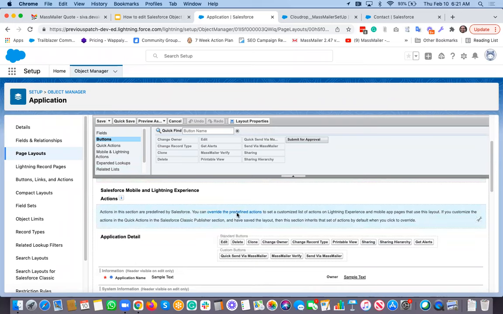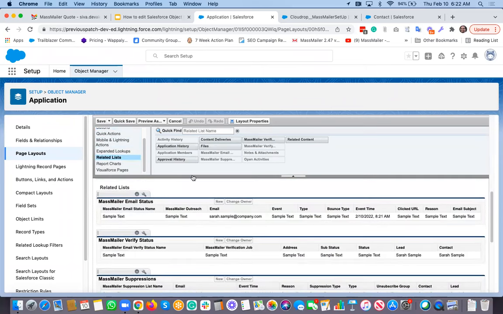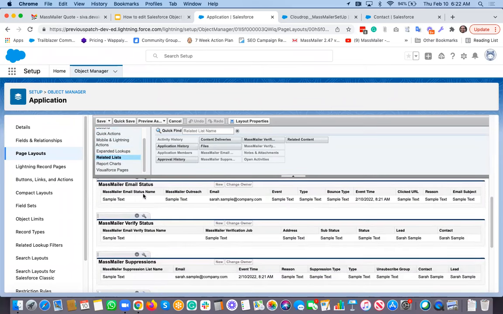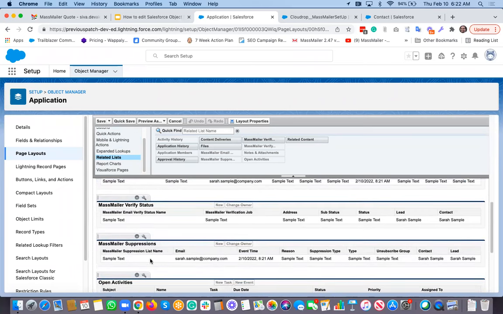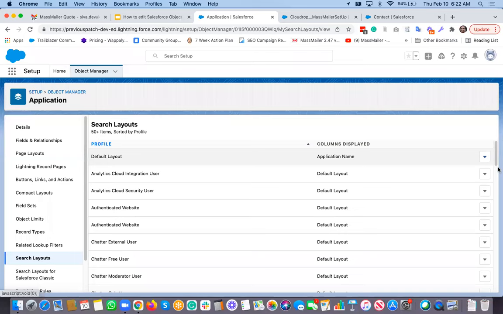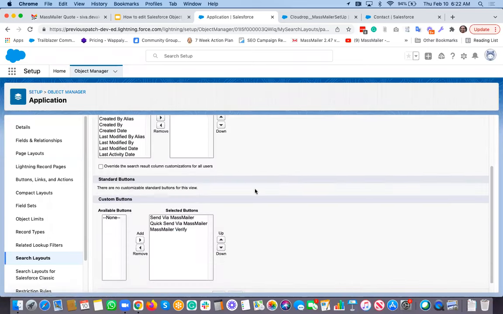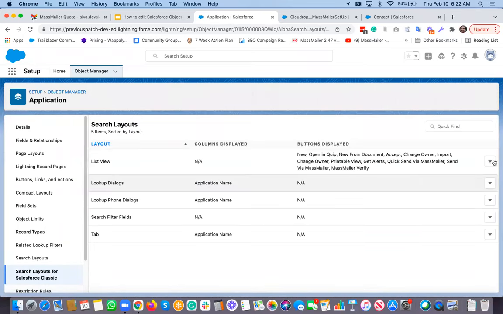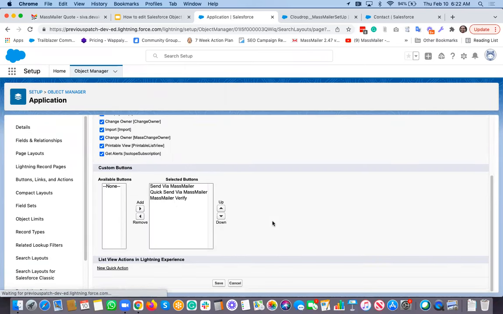So you don't need to add it to them, because if you add it to the Classic, it'll get added to the Lightning as well. Same thing with the related list. So you have an option to add the email status, verify status, suppressions for any custom object. And same thing with the search layout. You would do the same thing, going to the default layout, edit, and then you can add those three buttons. And same thing for search layout for Salesforce Classic. Go to the list view, edit, and then you can see those three buttons. So this is for the custom object.